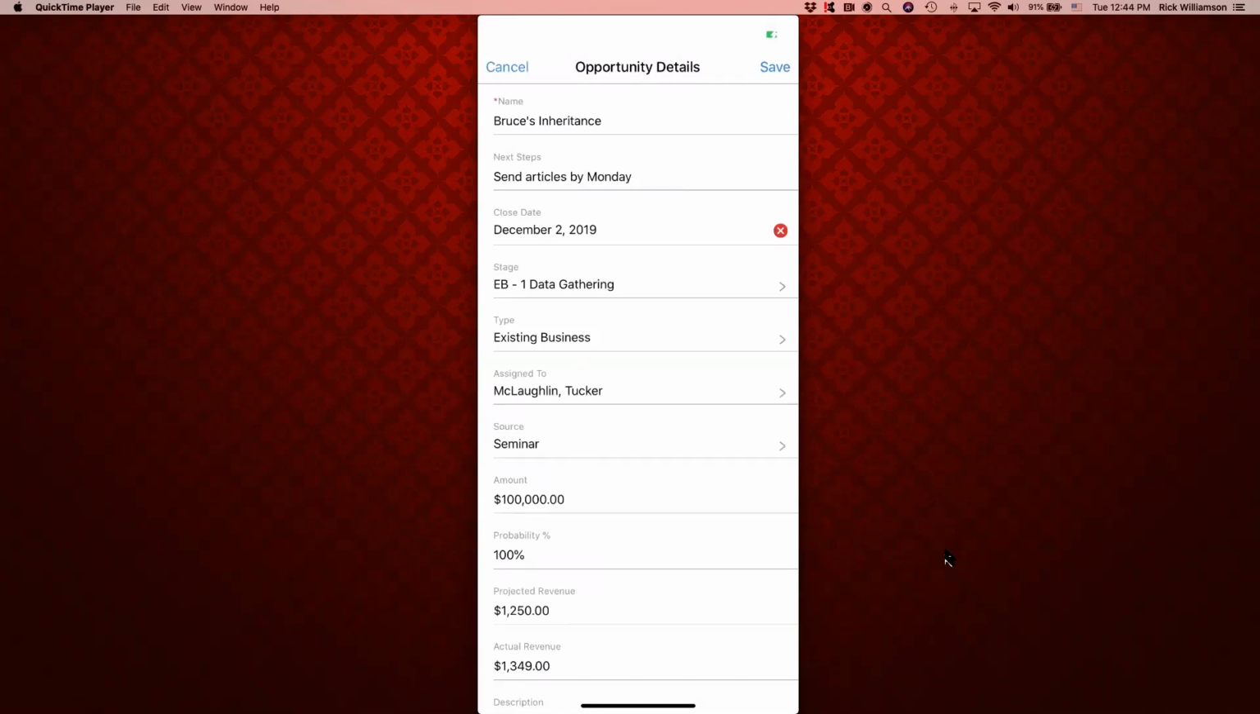Currently, this particular area of the app allows you to do everything with an opportunity except add permissions, add or edit contacts, or work with any linked items. Now, these are all items that will be added in the future for sure, but I did want to mention that right here.